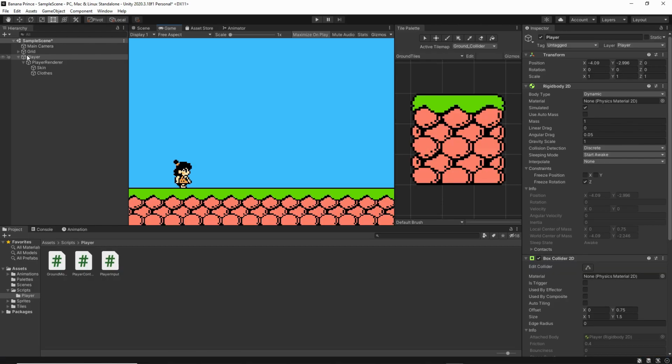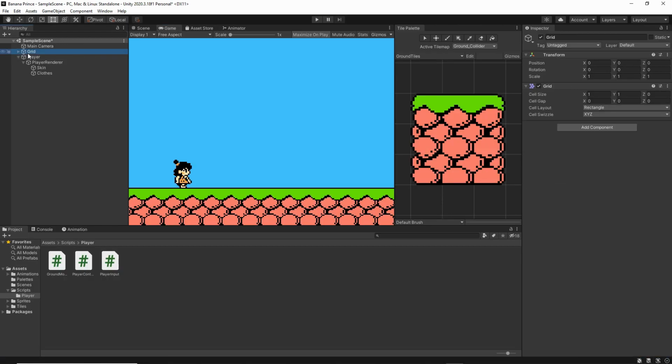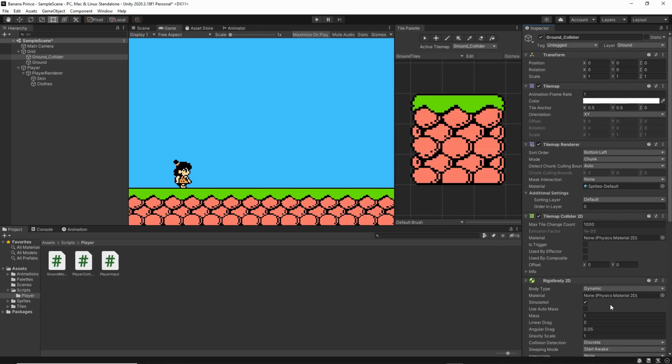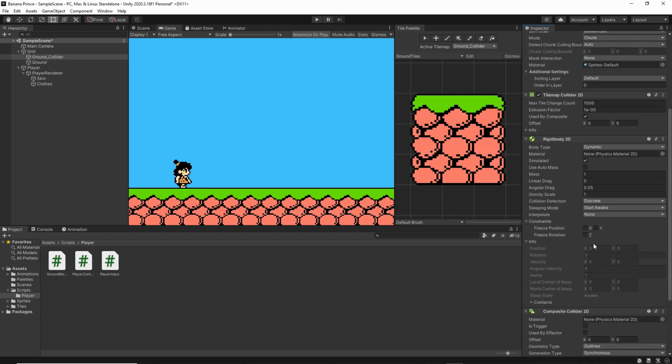And to solve this issue, we need to add a composite collider to our tilemap. So let's go to the ground collider tilemap. Let's add a composite collider 2D. And here in the tilemap collider 2D, let's check used by composite. And for the RigidBody, let's change the type to static.